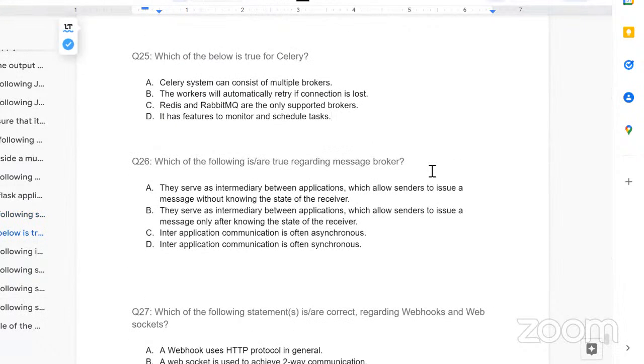So question number 26. Which of the following statements is true regarding message broker? They serve as intermediary between applications, which allow senders to issue a message without knowing the state of the receiver. So let's first discuss the first two options. Both of the options say that they serve as intermediary between two applications. That's absolutely true. But the counter statement is that they can only send messages to the message queue if they know the state of the receiver. The other option says they don't even need to know the state of the receiver.